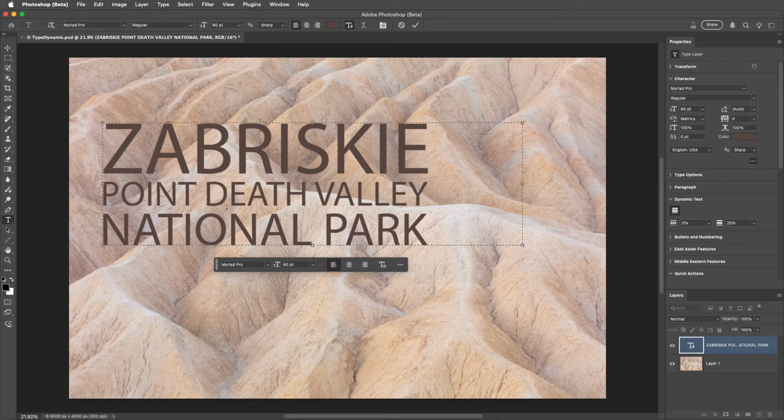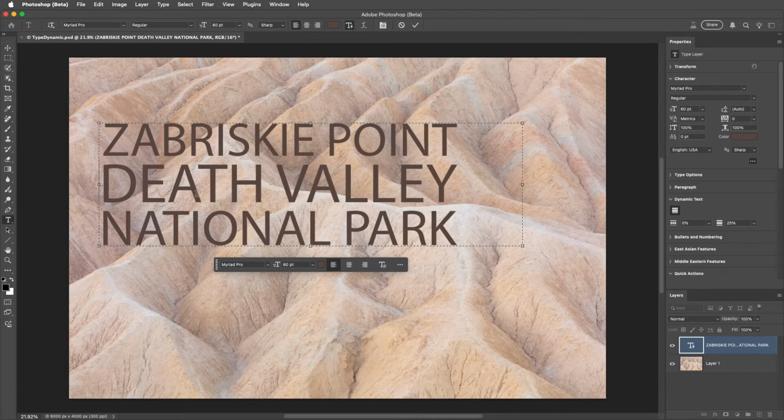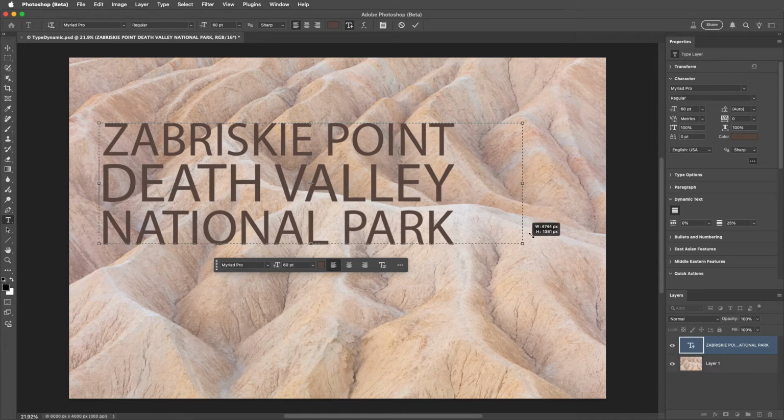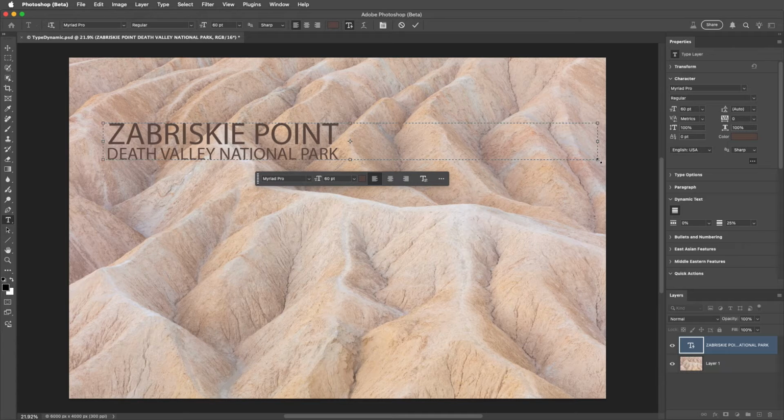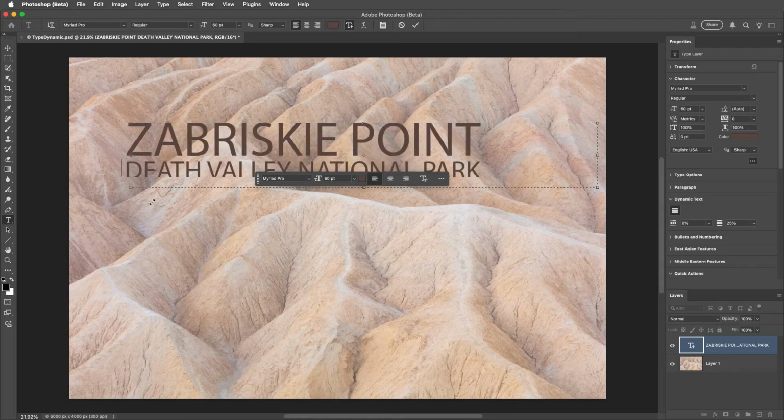To manually insert a line break, I can click and drag to select the extra space between Zabriskie Point and Death Valley, and then tap Return. Now, even if I drag the bounding box really wide, there will continue to be a line break after the word Point and the rest of the text. All right, let's continue to experiment with the text block.